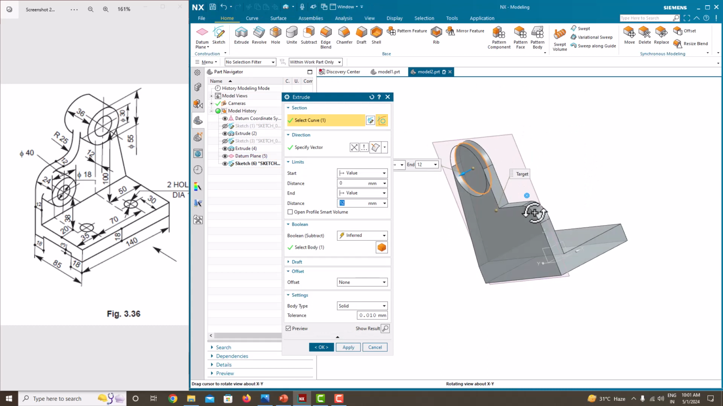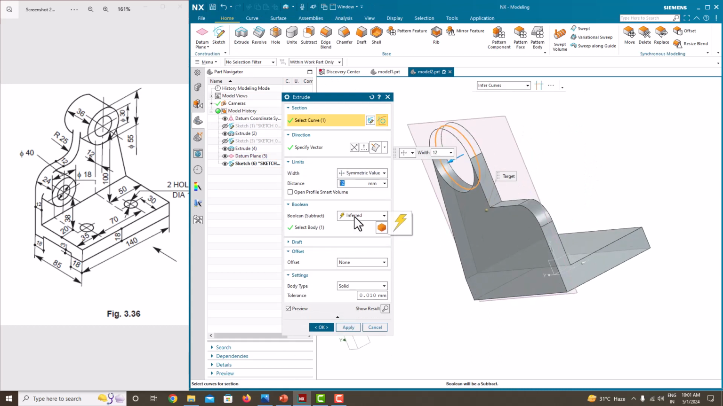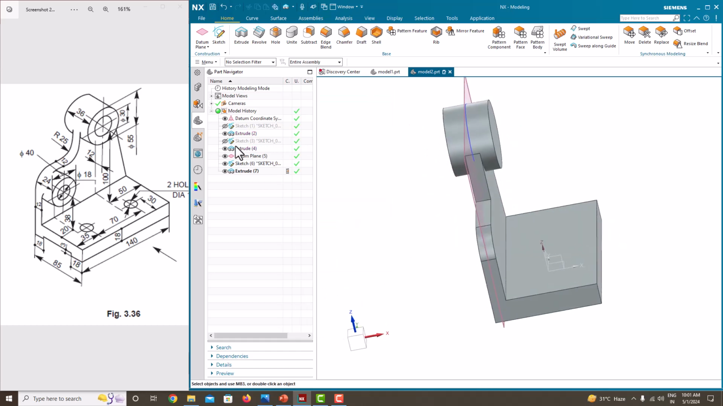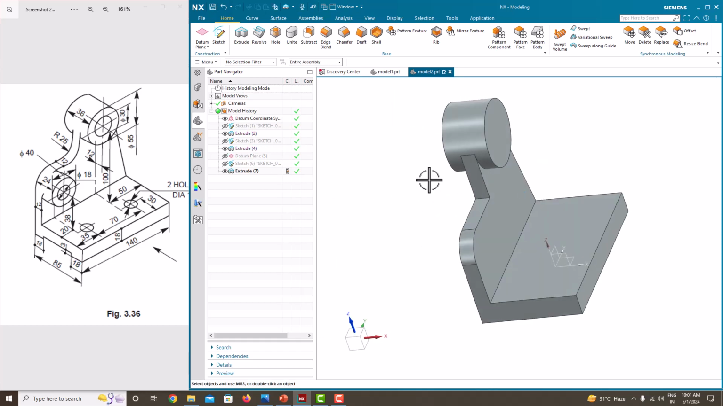Extrude. Make here as a symmetric value. Here it's not subtract, to make it unite. Total extrusion length is 36. Press enter. Say OK. Now we have created the cylinder here. Here we need to create a cylinder with a diameter of 40 with 24 mm, one sided.